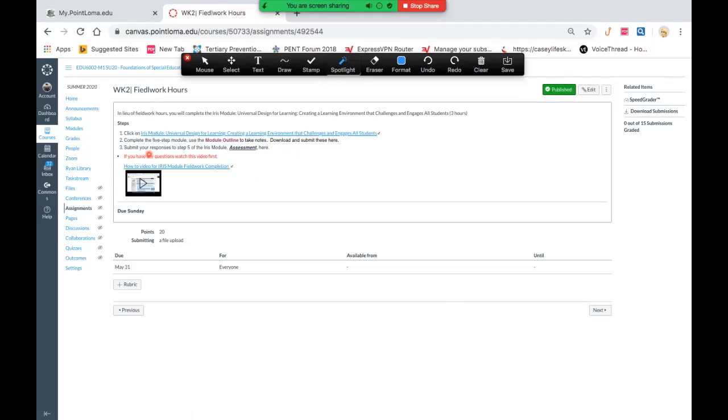And then 3, you're going to submit your responses to step 5. Step 5 is the assessment of the Iris, and we're going to look at all that. You're going to submit that here. I am going to show you that one is not a document you can write in. I don't know why they made this one a writable document and the assessment not a writable document, but I'm going to show you a way that I would like you to do it, submit it if you can.